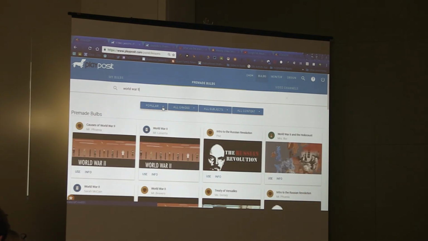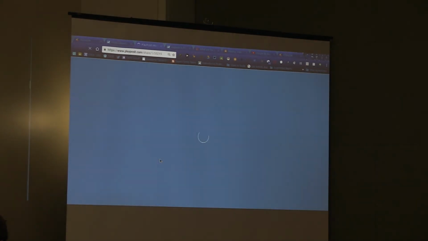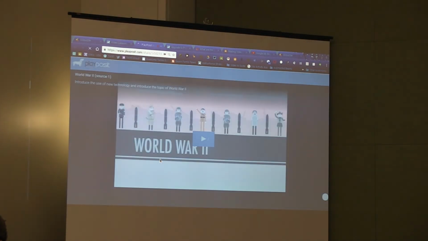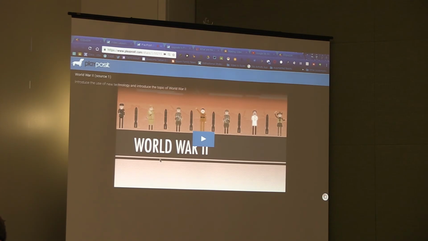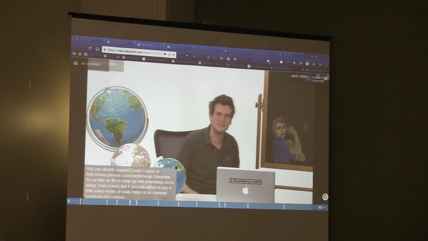So this is just my dashboard with the recent video bulbs that I have looked at or worked on. If I go to bulbs, this is where you can go and search for them. So here I'm going to look for World War II again. You put in your topic, no lessons found, and pre-made bulbs. Anything with just World War? You'd think in 400,000 lessons they would have something about World War II. I'll just put in math.